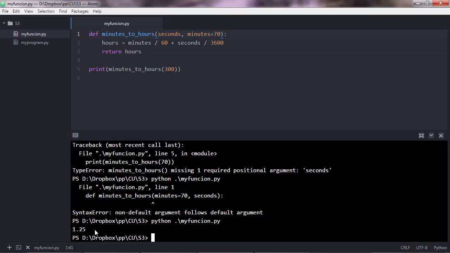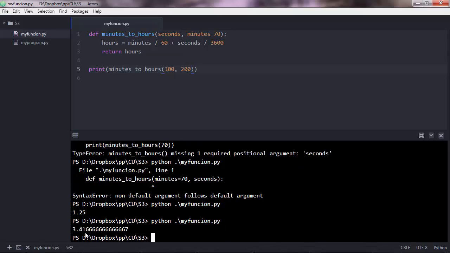So let me summarize again what happened here. We have a non-default argument and a default argument which has a default value. Therefore, when you call the function and you pass only one value, Python knows that you're passing that value for the non-default argument. And for the default argument, Python will use the value of 70. However, if you pass another value there, let's say 200 minutes, save the script, execute, you'll get another output, because Python this time used the value of 200 for minutes instead of its default value.